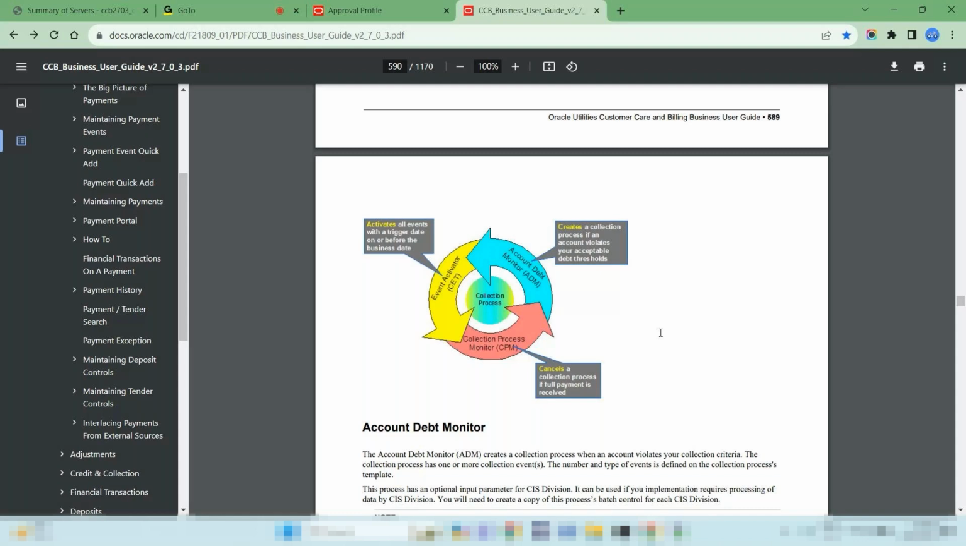So the ADM batch, what it will do, it will check any customer having outstanding more than the amount decided. Let's say a customer having more than $10, and more than 90 days. They give the date also. So they give the 90 days, or maybe 60 days, or maybe 30 days. It's up to you. Or after 15 days, something like that.